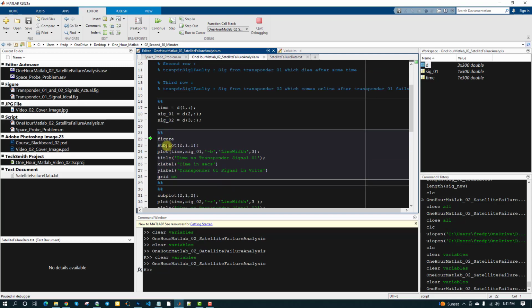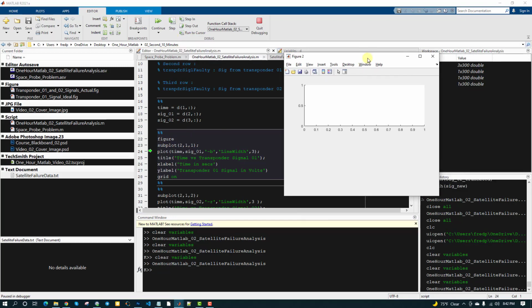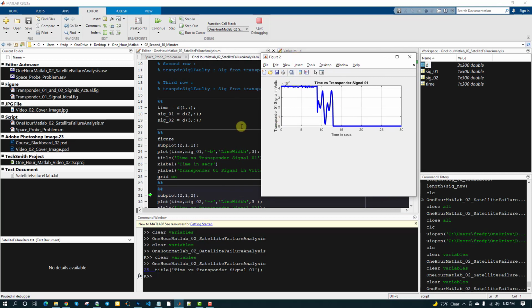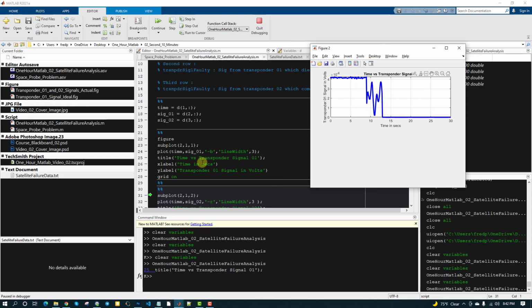We have a new command here, subplot. Let me just explain this. Again, figure. Okay, let me execute this command and you'll know what I'm talking about. Step. Okay, what this has done is we need 2 rows in this figure, one figure, 2 subplots, that's what it means, 2 rows, 1 column, and this one means the first subplot. So in the first subplot we have plotted time versus the transponder 1 signal.